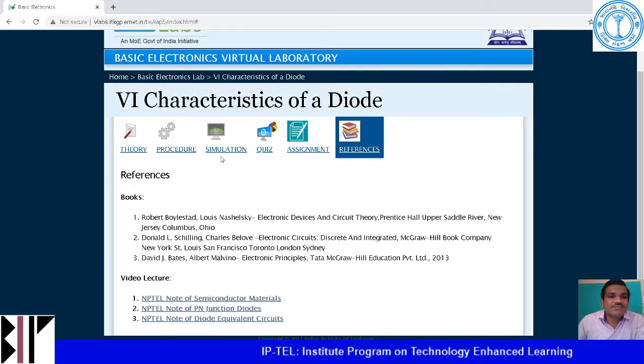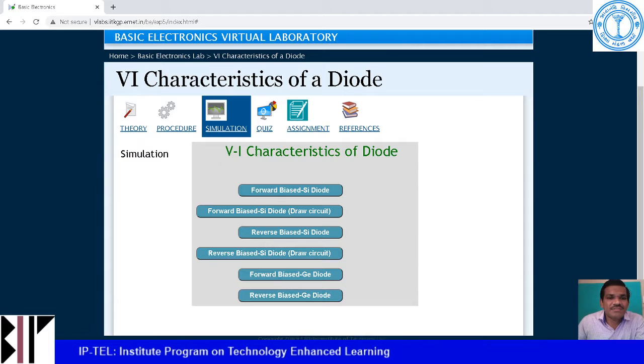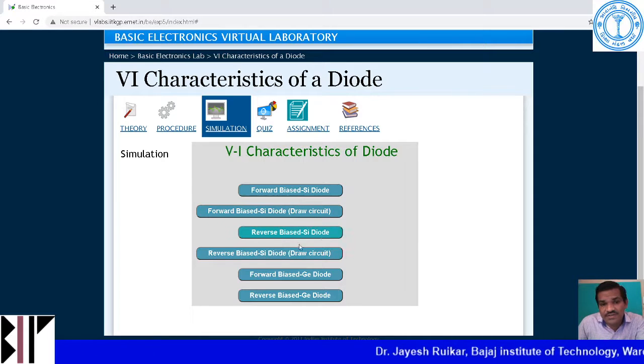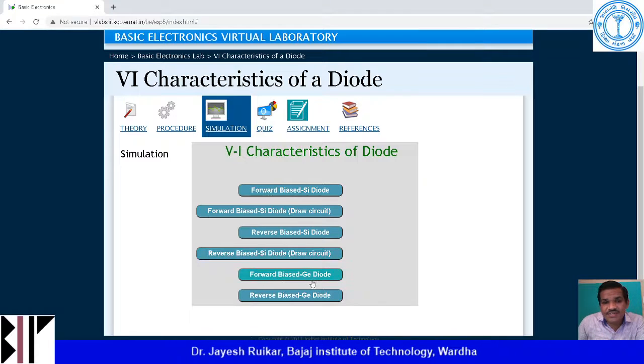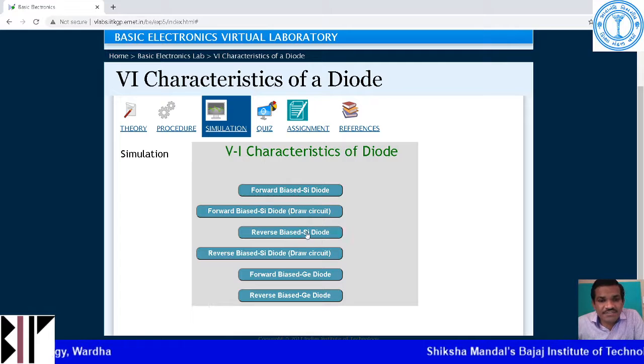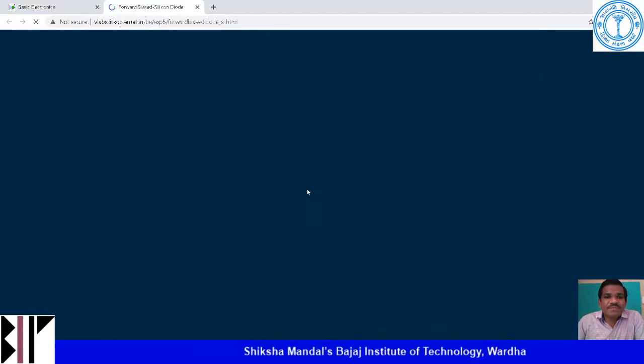So I'm going for the simulation right now. Just click on the simulation. Then we have these options: forward bias silicon diode, where it asks you to draw the circuit, and you can plot. Reverse bias silicon diode, and then this draw circuit is there. The same applies for the germanium diode: forward bias germanium diode and reverse bias germanium diode. Right now I'm going for forward bias silicon diode, and the rest I will leave as homework.